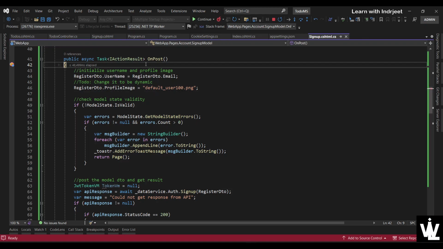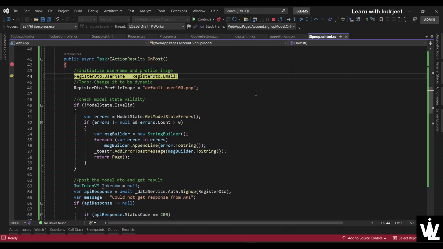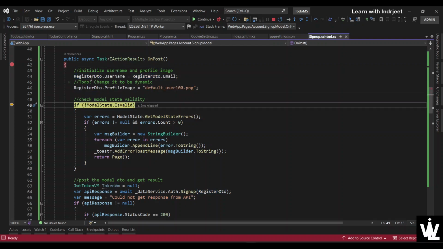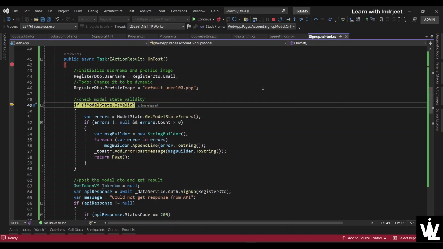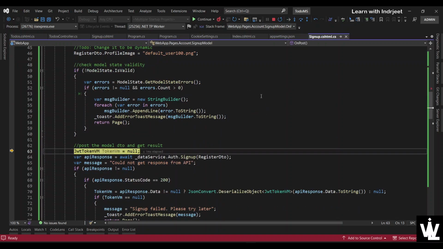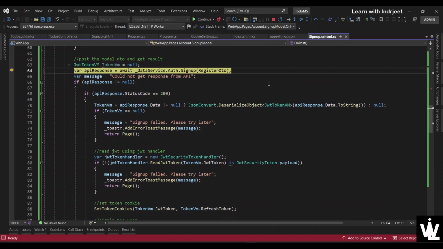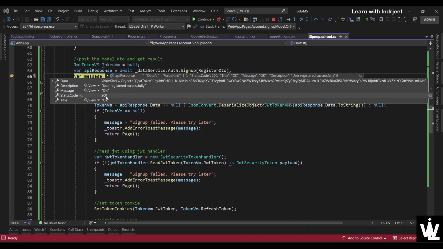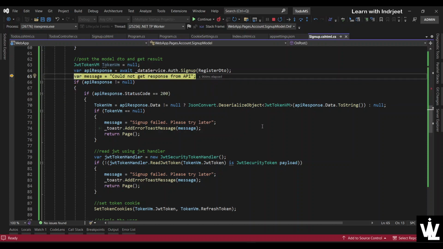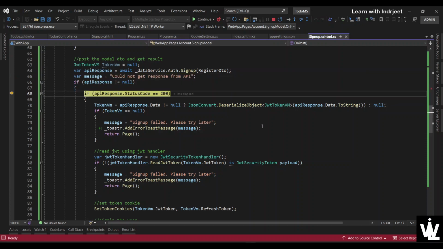Okay, it hits the on post function, and so the register DTO now should have every field fine except the role. We'll put in role later on. So the model state is valid. It goes to the API and okay, so the response is 200. Okay, user registered successfully and we have a JWT token.